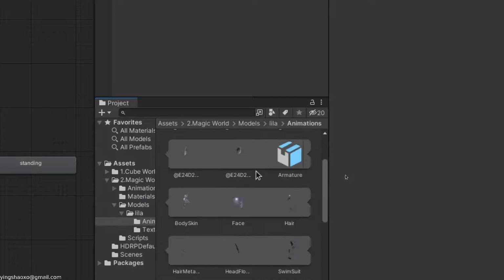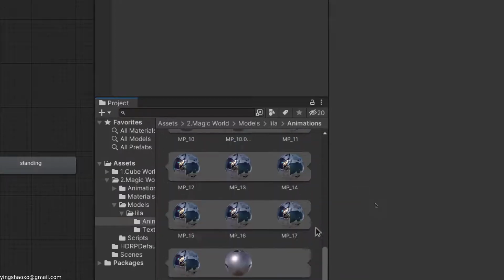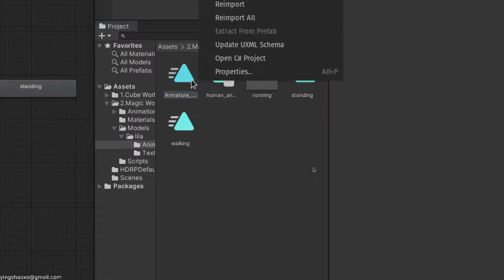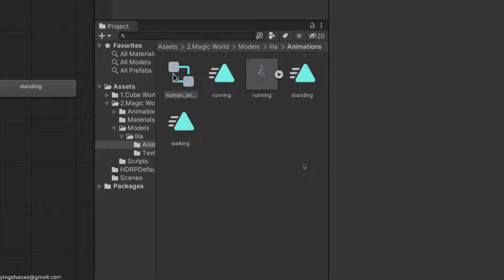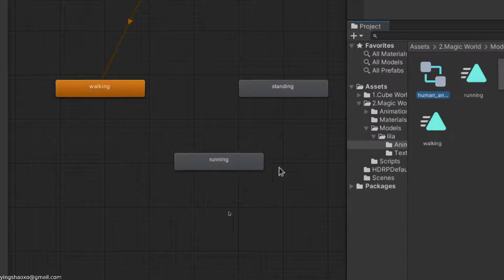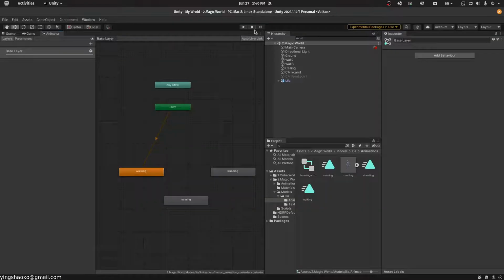Then we go back to Unity. Okay, this is our file. We're gonna find that animation. Where is that? Okay, this one. Then hit Control with D. Then we rename it to running. Then we go to the controller. We move this running into the animation controller. Now we're done. Let's try it out.